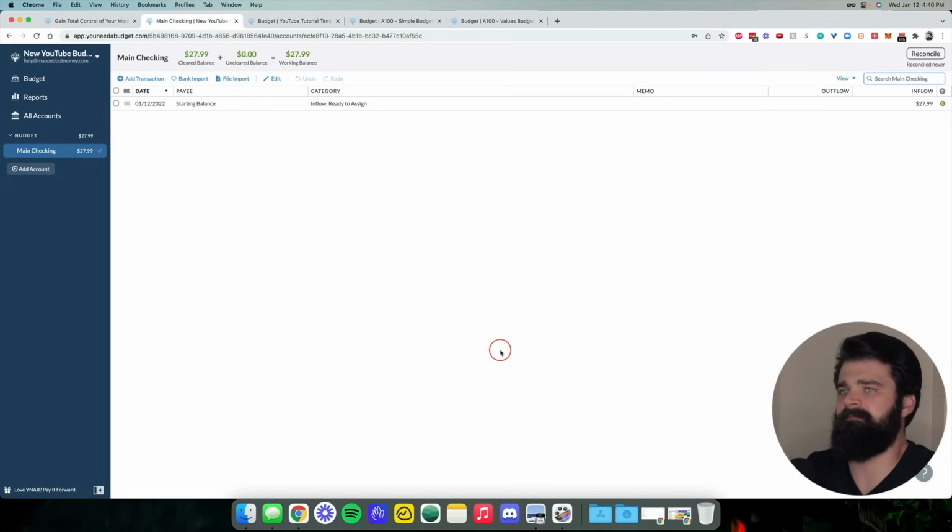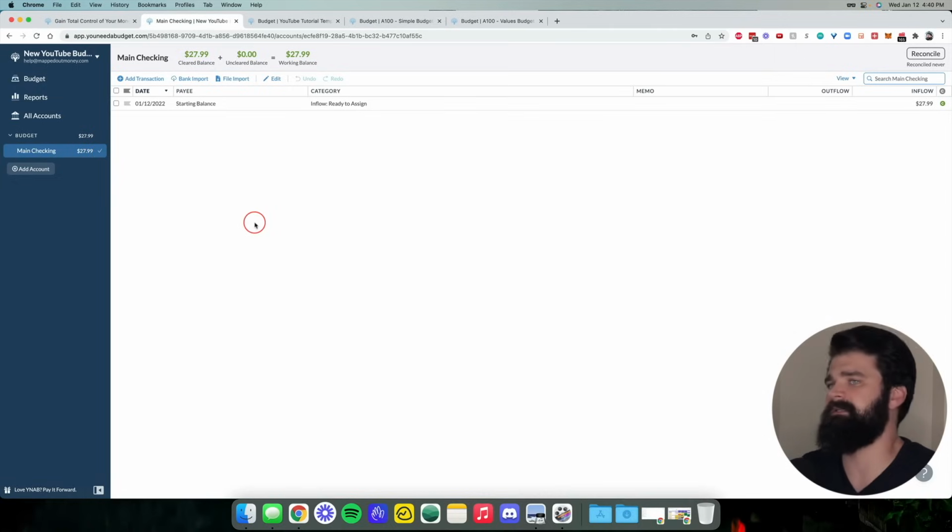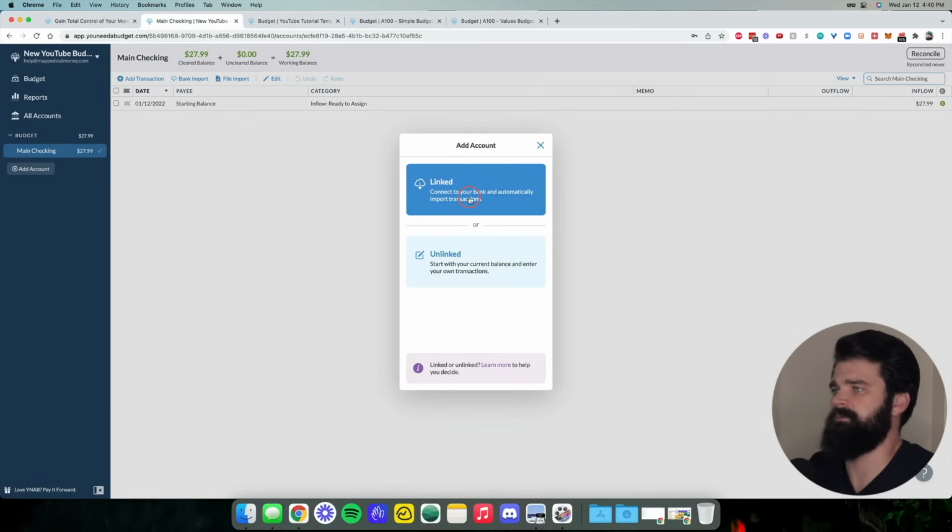Now you can see I've got my first bank account added in here. It's main checking over on the left-hand side, and you can see this little bitty check mark right next to it. That tells me that this is a linked account. Let's go ahead and add in another. This time, I'm going to add in a savings account. So we'll say linked.